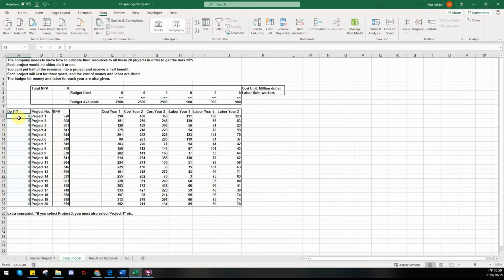And then for the changing cell, Do It, we know that it should be binary, either 0 or 1. Because, as we mentioned at the very beginning, you can't put half of the resource into a project and receive half the benefit. And also, you are not allowed to do the same project at the same time. So eventually, the value of Do It should be binary, and this should be considered as a constraint. The remaining constraints are about the limited resources. So let's check them out here.